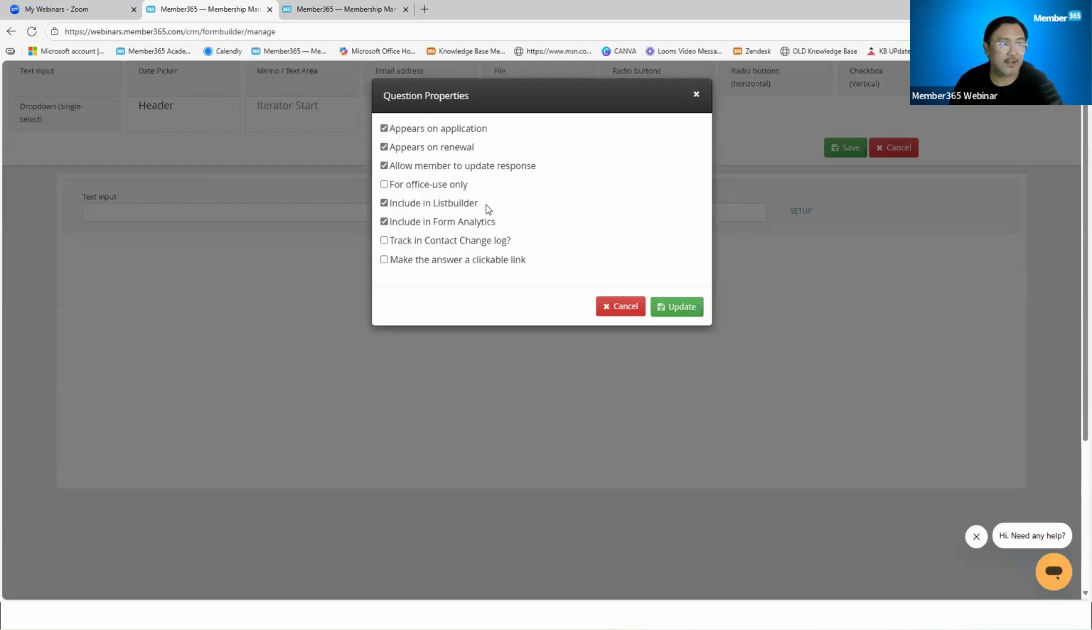And include this question response on the list builder. List builder is a report module in Member 365 where you can tell the system to give you a report based on the results of this question in the form. Then include it as well on the form reports. Track in the contact change log if a contact changed the response on this particular question.